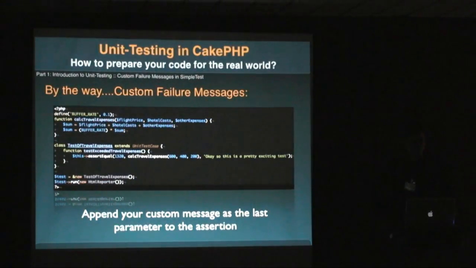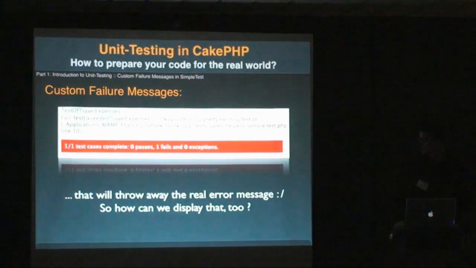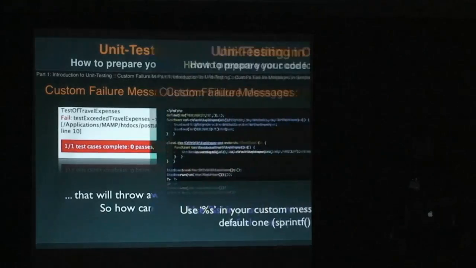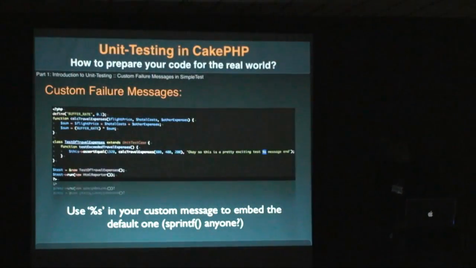One word about the assertions in SimpleTest again. There's a way to define your own failure message. Here we see that as the third parameter. Okay, so this is a pretty exciting test. It just shows up here, but it does not show the default error message again. So how are we going to use that and embed it as well? Well, Marcus Baker, who is the author of SimpleTest, uses the sprintf or string print format function to allow you to put that percentage sign and an S in there. And then the default error message gets embedded as well.